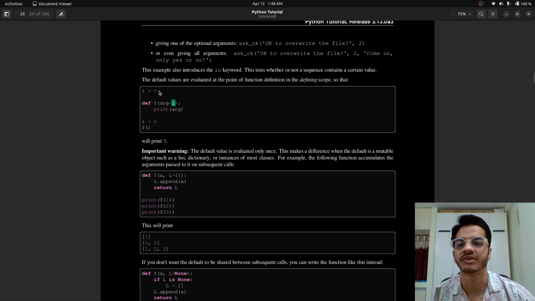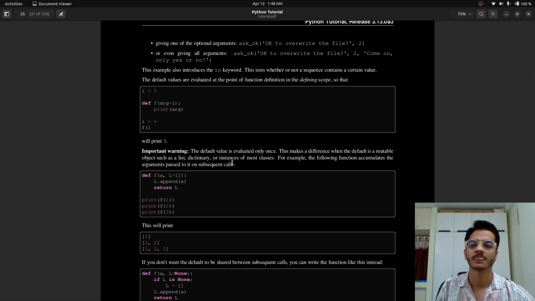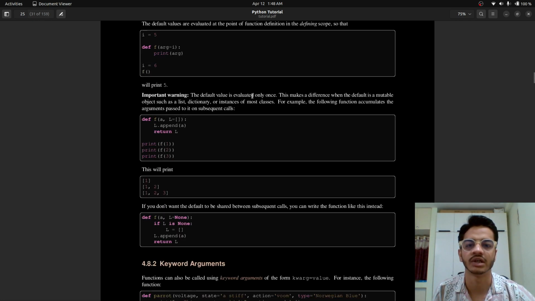So i is defined right here, and the value is 5, but we don't pass i right here. If we passed i, the value would be 6, but we didn't, so it would just go to the default, and the default is i defined right here before the function itself. So this would print 5. That's pretty basic.